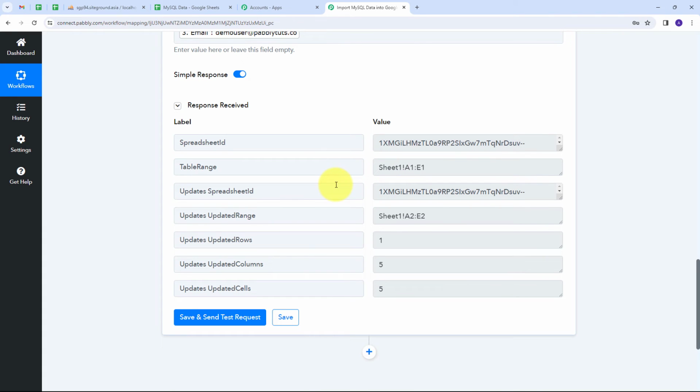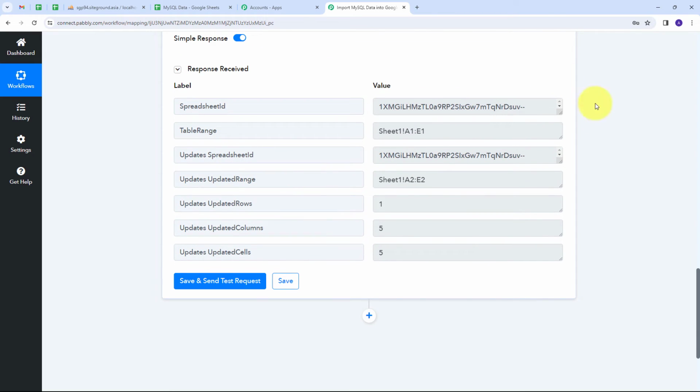And here we can see I have received this response. So this is a positive response, and this means that I have added all this data of MySQL in my Google Sheet. Now to check this, let me take you back to my Google Sheet.